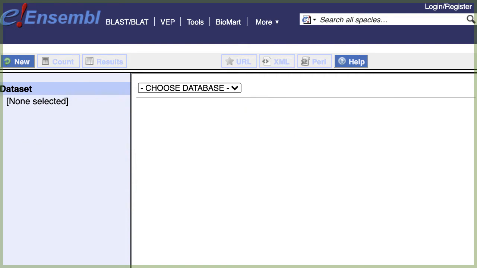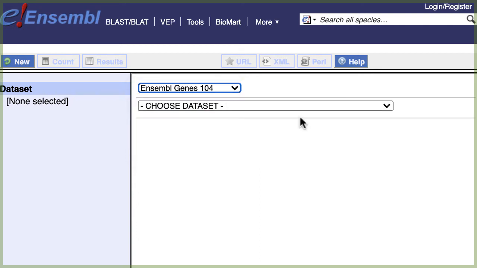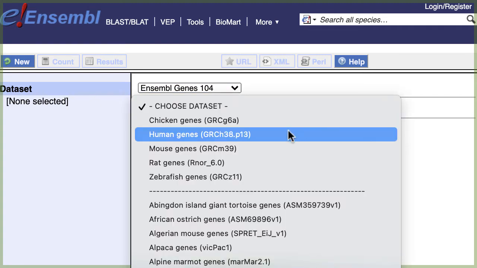To find the answers for this exercise, we're first going to navigate to BioMart. You can navigate to BioMart by clicking on BioMart on the top of the page on the blue navigation bar. Once we're on BioMart, we're going to choose our database. We're going to choose Ensembl Genes. And from the dataset, we're going to choose Human Genes.